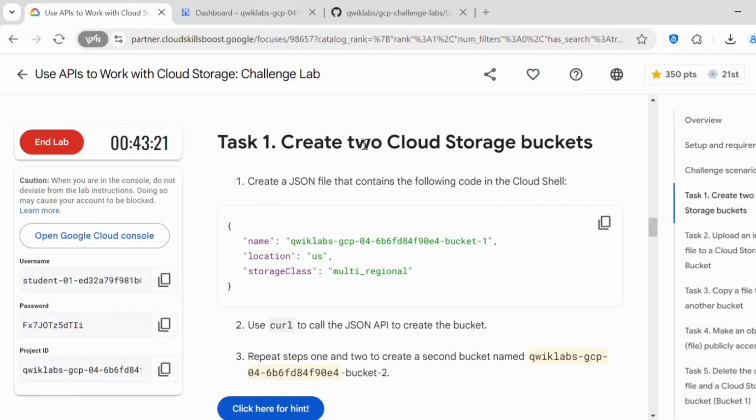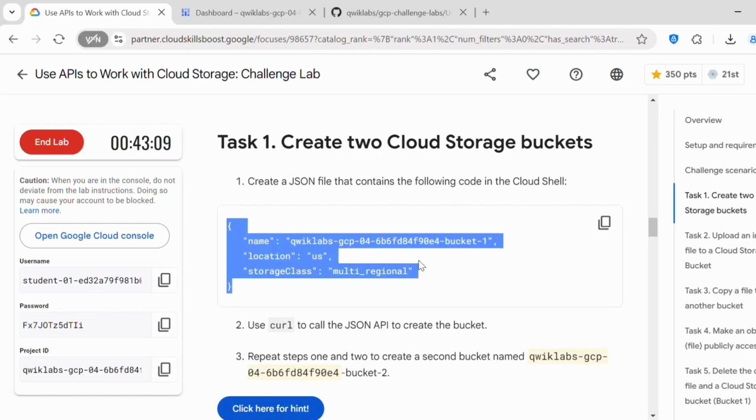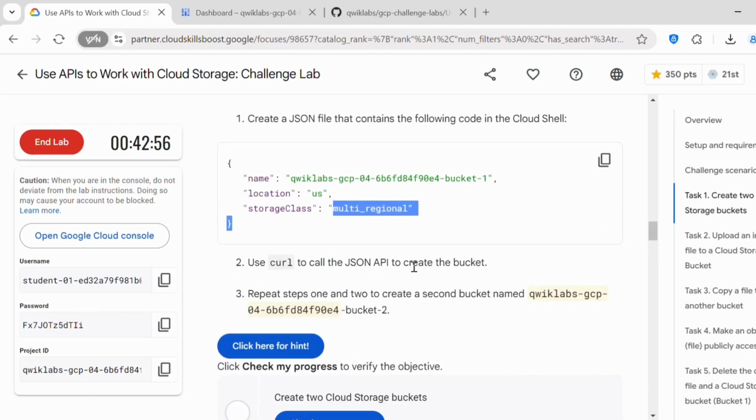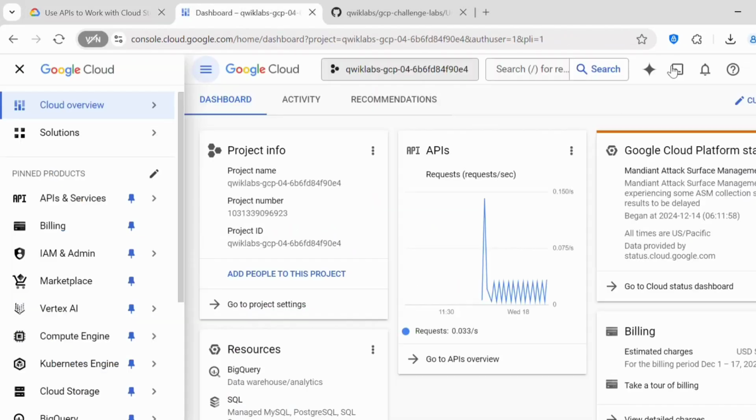Let's proceed with task 1. Create two cloud storage buckets. Create a JSON file that contains the following code in the Cloud Shell. So this is a code. So we need to create a JSON file with this code. So here we are passing the bucket name and the location and the storage class for this bucket. Later we need to use the curl to call the JSON API to create this bucket. Then we need to repeat these steps for creating the second bucket.